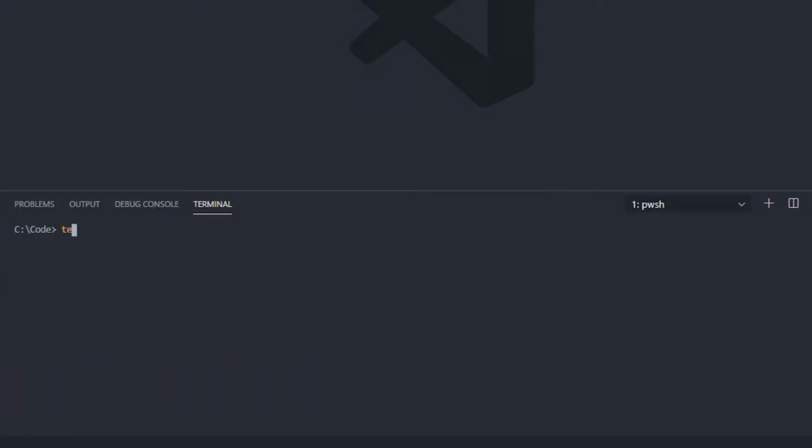First is Terraform, so terraform version, just make sure it's installed. I'm using 13.2, anything 12 or 13 should be fine. And the AWS CLI, so aws --version. And I think I'm running 2.0.46, which is fine. I think anything above 2 is fine.